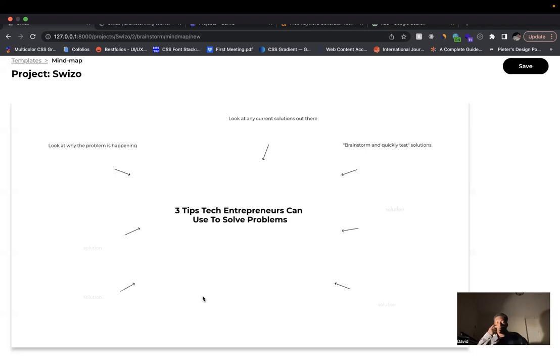And so by going through this process of seeing why the problem is happening, looking for any current solutions, and then brainstorming ideas and quickly testing them, I can use this process to help solve problems that I find out there. And you can also use the same process when you see problems out there that you want to solve either with your services or your app.